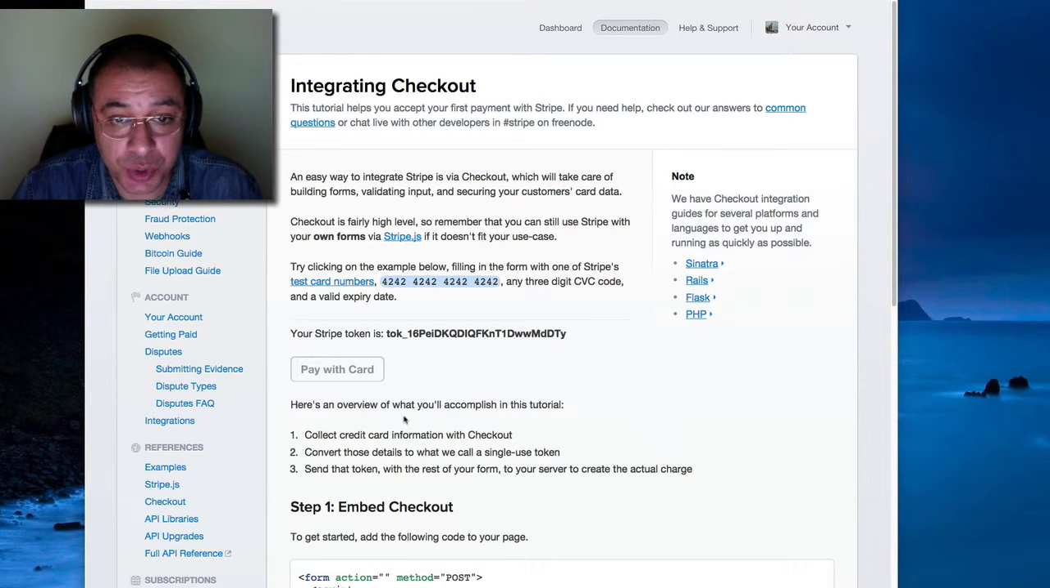Here's an overview of what you'll accomplish in this tutorial. 1. You will collect credit card information with checkout. 2. You will convert those details to what we call a single-use token. 3. You will send that token with the rest of your form to your server to create the actual charge.